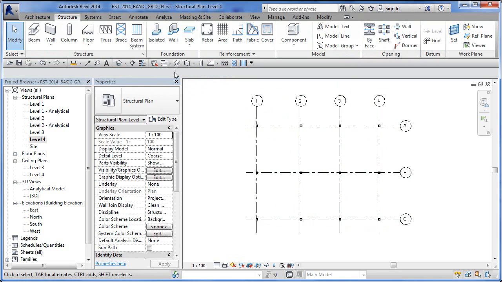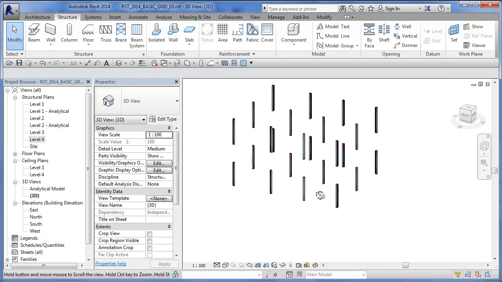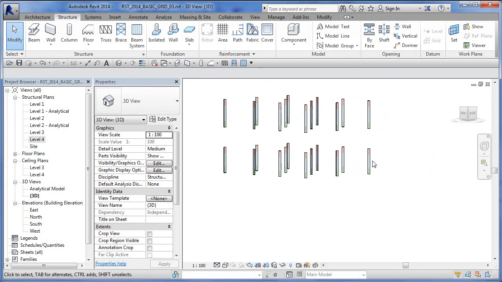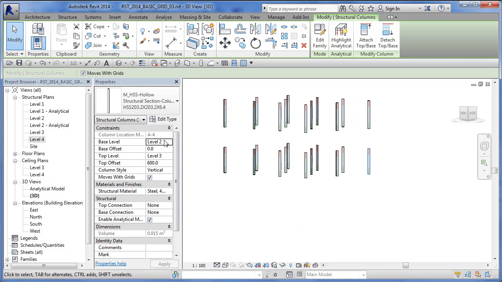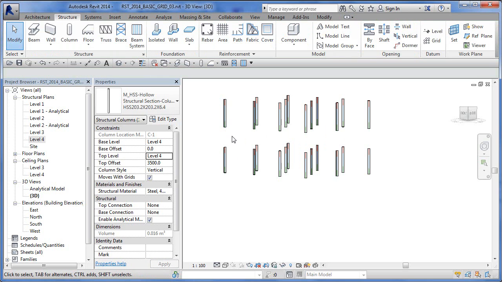Hit my modifier, hit escape, escape, go to a 3D view, and there's my column sitting up there at level 4. These guys are going from level 2 to level 3 with an offset of 600. If either one of these levels move, these columns will change. This guy is from level 4 and up to level 4 with a vertical offset of 3500. Okay, a little bit different. I could also change this to, no, I'm going to just leave it like that. Say, if you try to draw a column up to a level below, it's just going to give you an error.